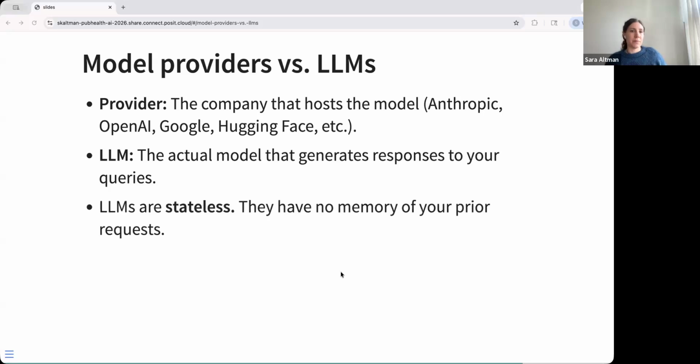Okay, this is important because LLMs themselves, the actual model, are stateless. They don't have any memory. They don't remember your prior requests. If I send some data over to an LLM, it is not storing that anywhere. It takes in that input, it generates a response, it sends that response back to me, but it does not store that information anywhere because of how the LLM itself works. They're stateless.